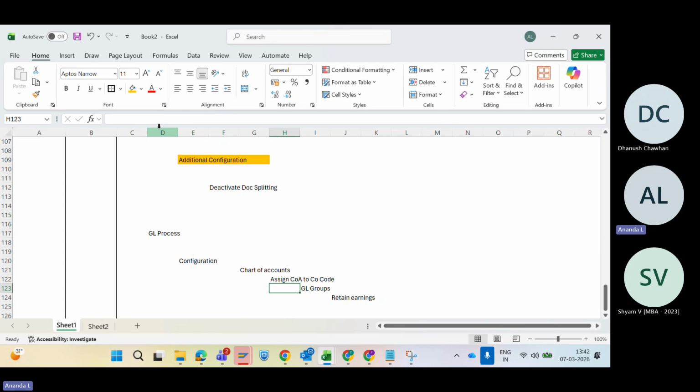Okay. So what we can do here is maintain the GL accounts and GL groups, whatever is required. Finally, the concept of retained earnings I will discuss later. The first step is OB13 in the T-code, to create the set of accounts. If you wonder how to remember this T-code, it is only by practice. There is no shortcut.